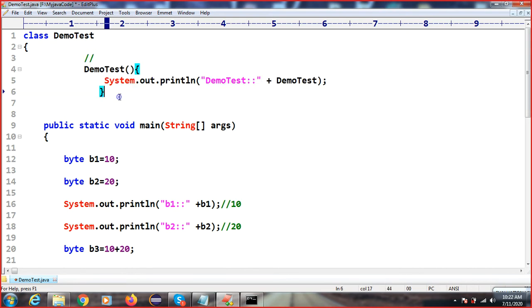If you do not write it, by default the compiler is adding this constructor. In my system right now I don't have a decompiler. When you compile this code, the decompiler will generate the other code. You can install it in your system; a decompiler is one type of software. So you will get what the compiler is going to add after compilation. This is the use of constructor.